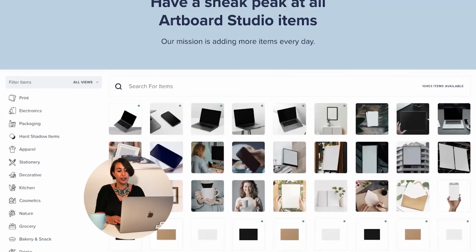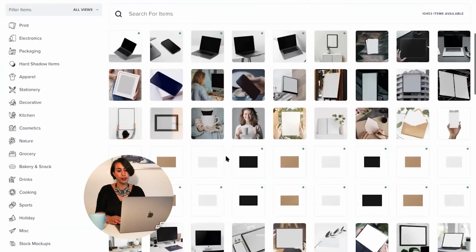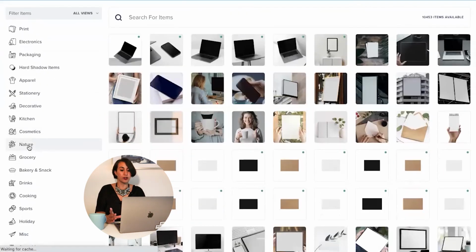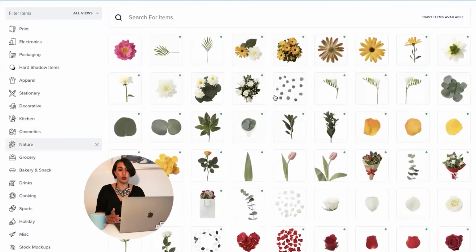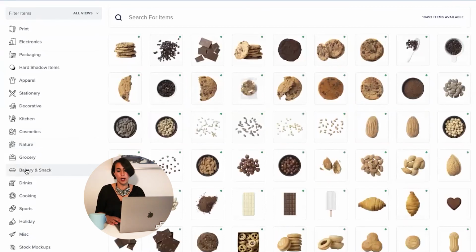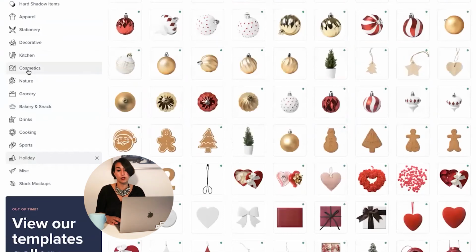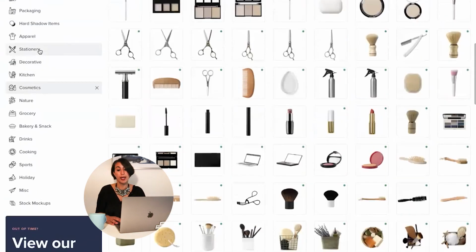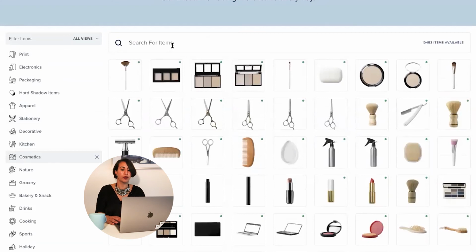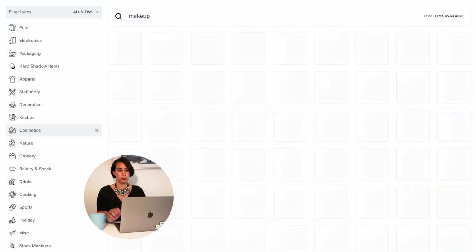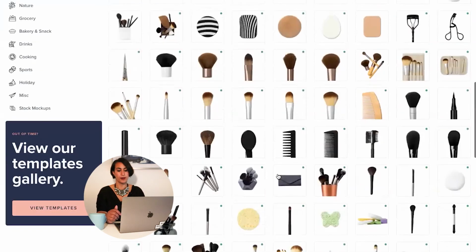So if you don't find what you want here, you can just simply search for it, or you can go to the bar to the left, and there's tons of different items that you can add to your brand. So for example, flowers, for nature, bakery, if you want any of these products on your brand, cosmetics, stationery, and so on. And then just for the sake of it, let's look for an item, let's say makeup. And voila, you have tons of items there.